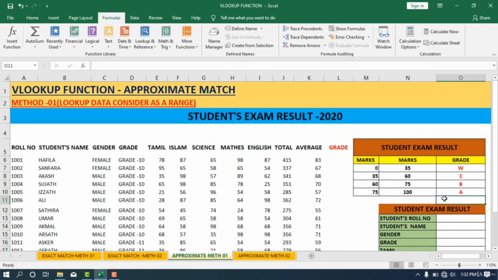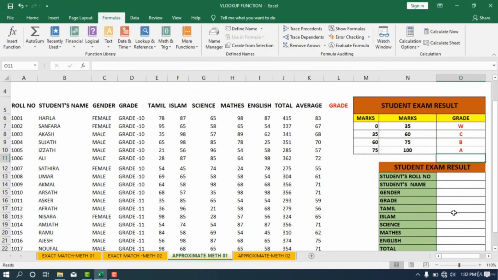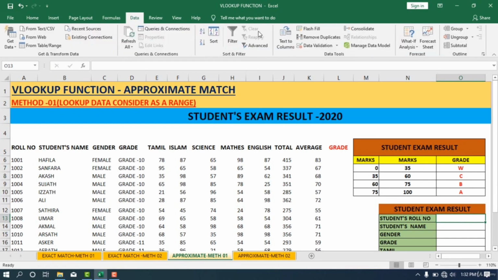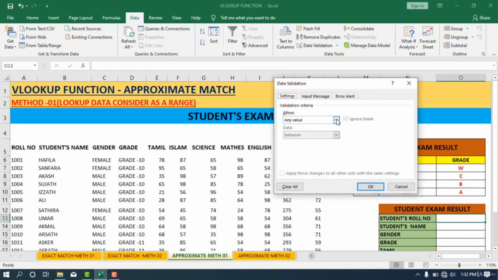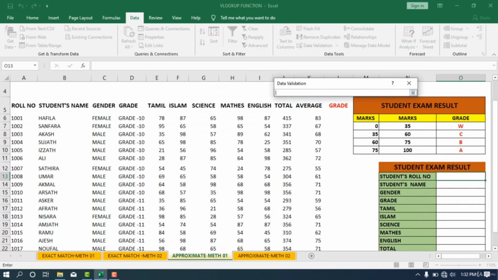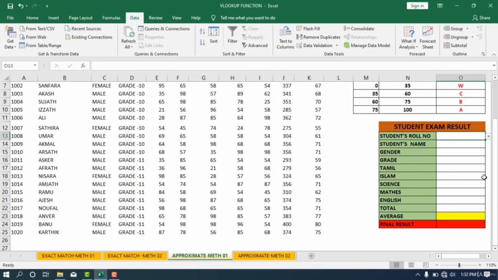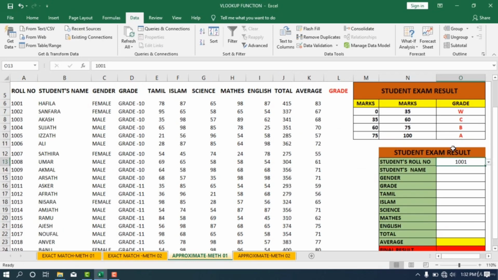It's very simple. First, we take this as a range, right? So I'm going to enter the student roll number here. First I'm going to set the student roll number as a list. If I want to set the list, I'm going to go to the Data ribbon. Under the Data ribbon, I'm going to click Data Validation. After that, I'm going to click List, and I'm going to select the source, the student roll numbers available here. Then I'm going to select the OK button, and you can see here the student roll numbers are available. So I'm going to choose 1001.